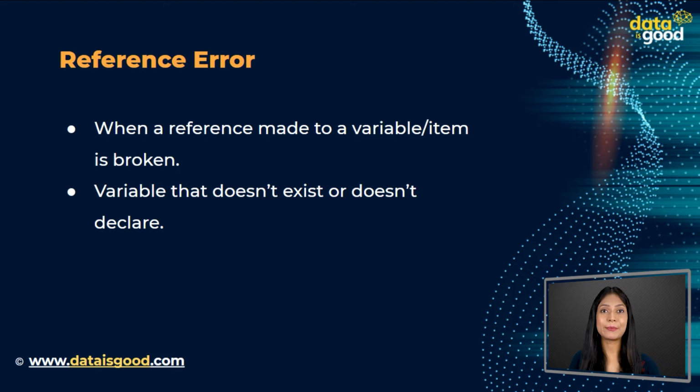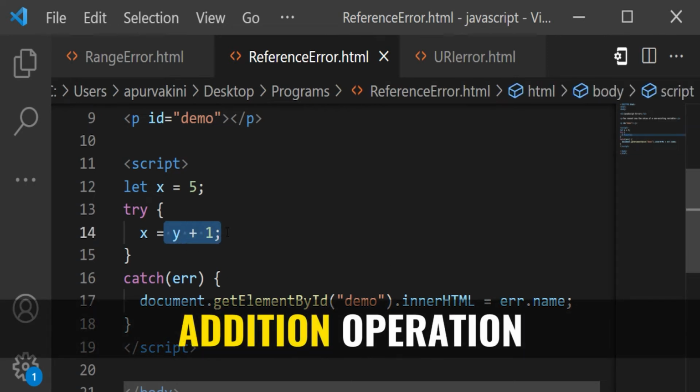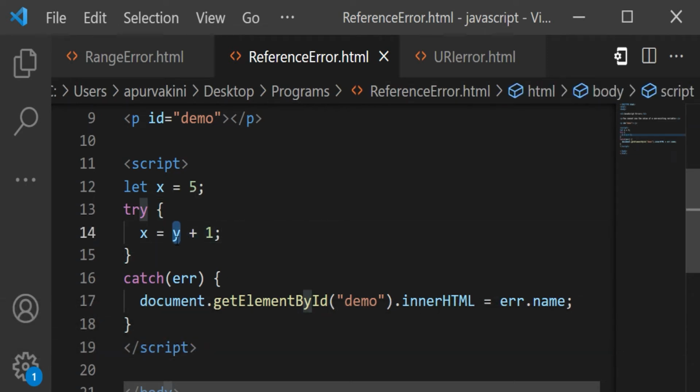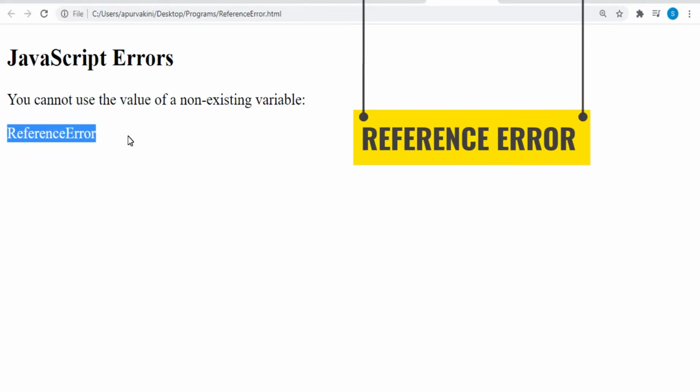Let us see the example for reference error. In this example, we are trying to do an addition operation on the variable y, which has not been declared in the program. In the output, we are getting the reference error.